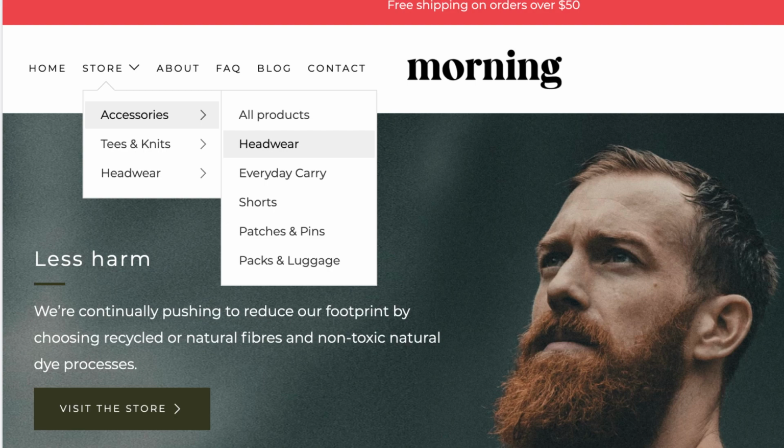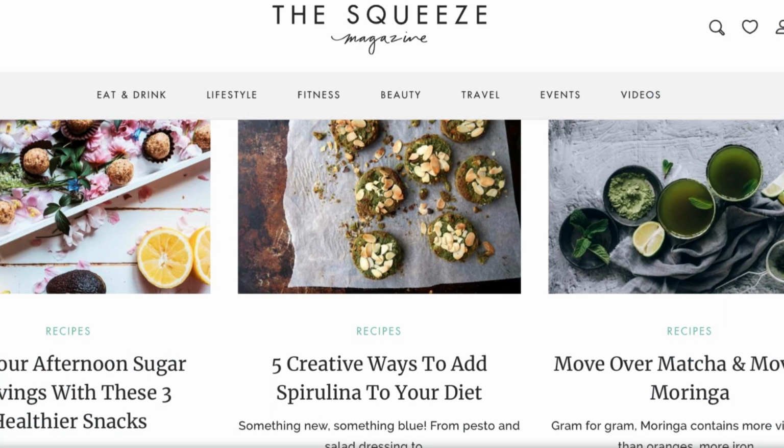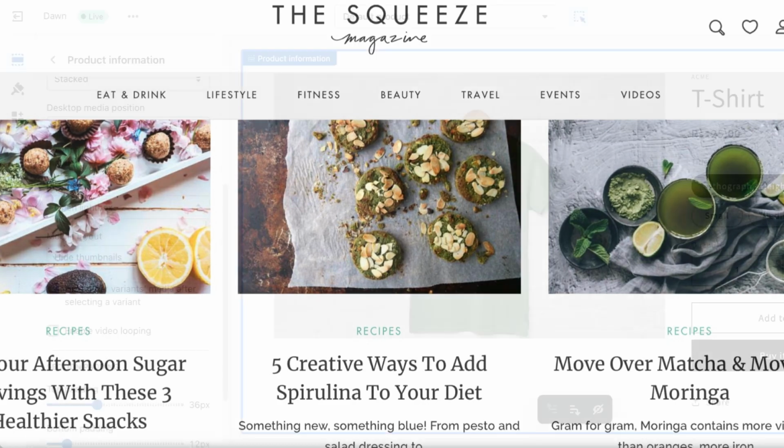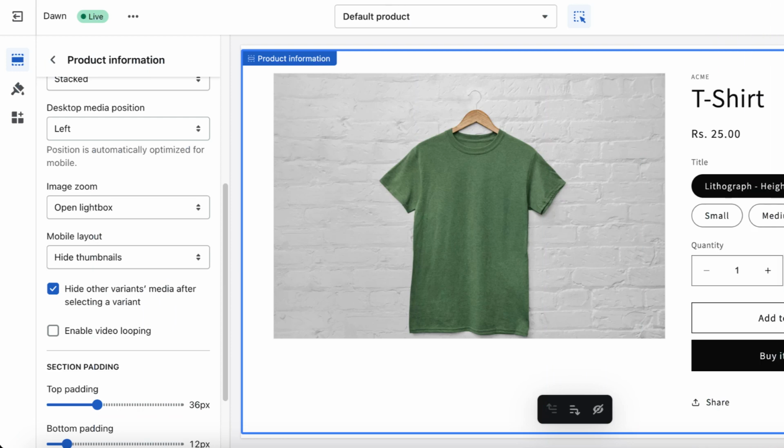navigation system. 8. Blogging support. The Dawn theme comes with built-in blogging support, making it easy to add and manage blog posts on your online store. 9. Product page customization. The theme allows for customization of the product page, including the layout and display of product information.